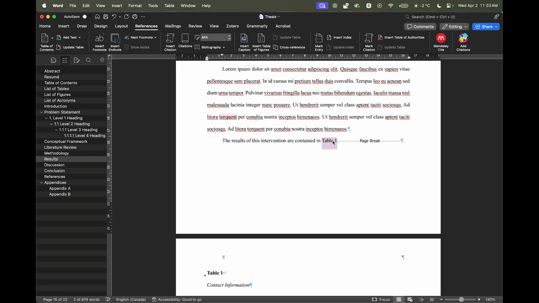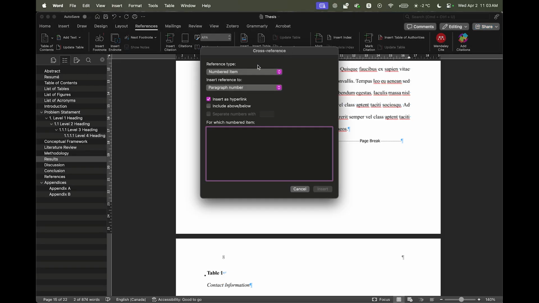So if I highlight table 1 and hit cross-reference, I'm going to click on table, and then click on table 1, contact information. I don't want the entire caption to be displayed in the sentence, just the label and number. So I'm going to click on that, insert as hyperlink, insert, close.